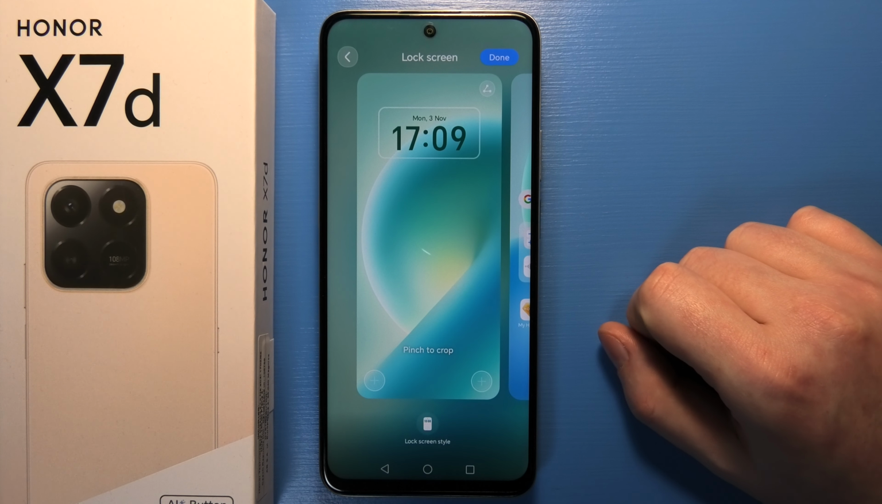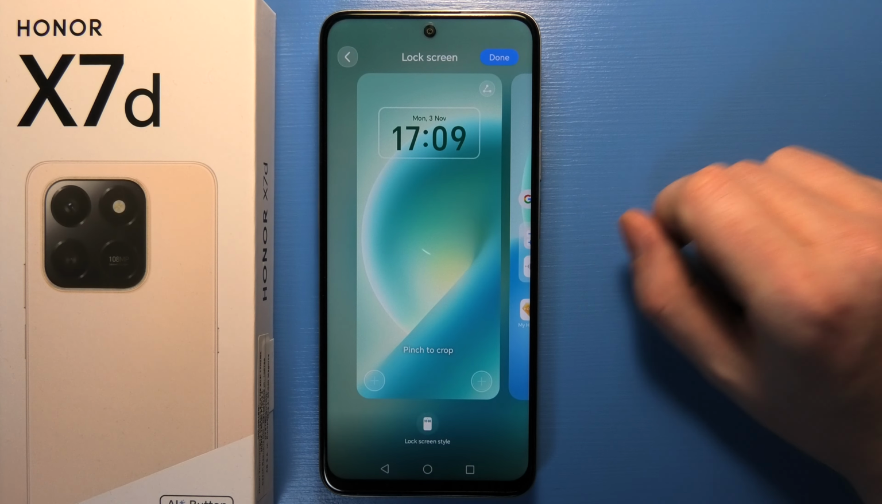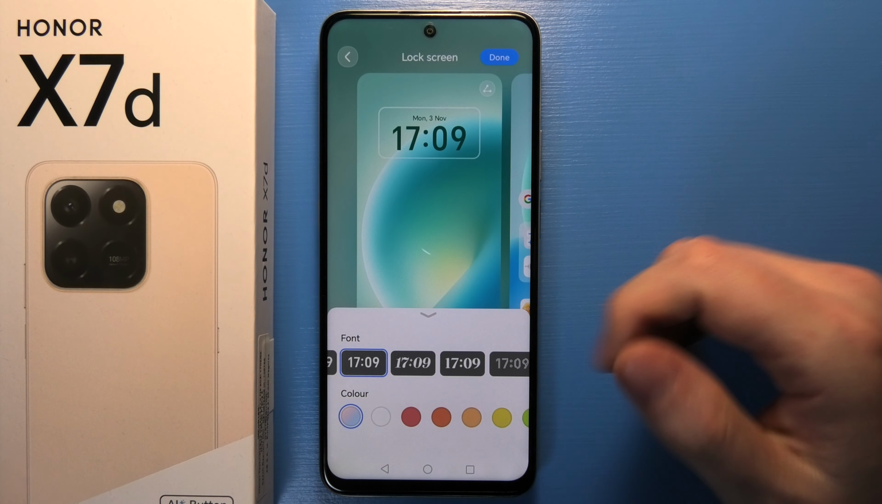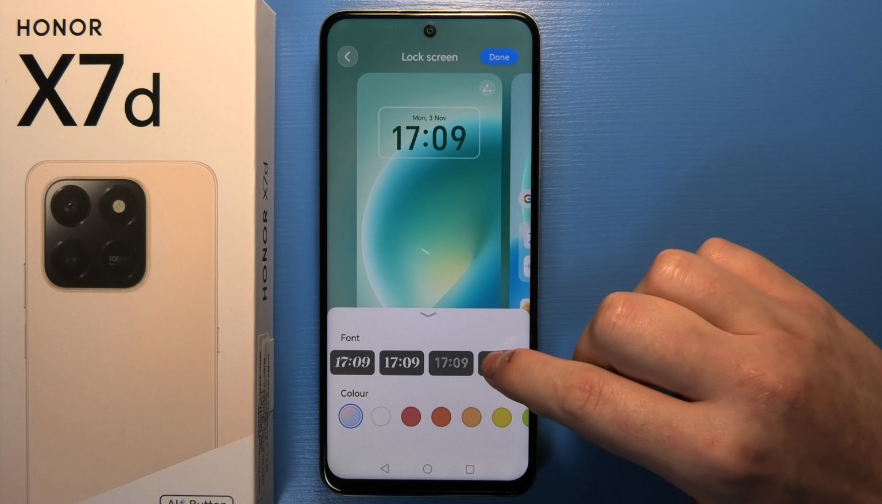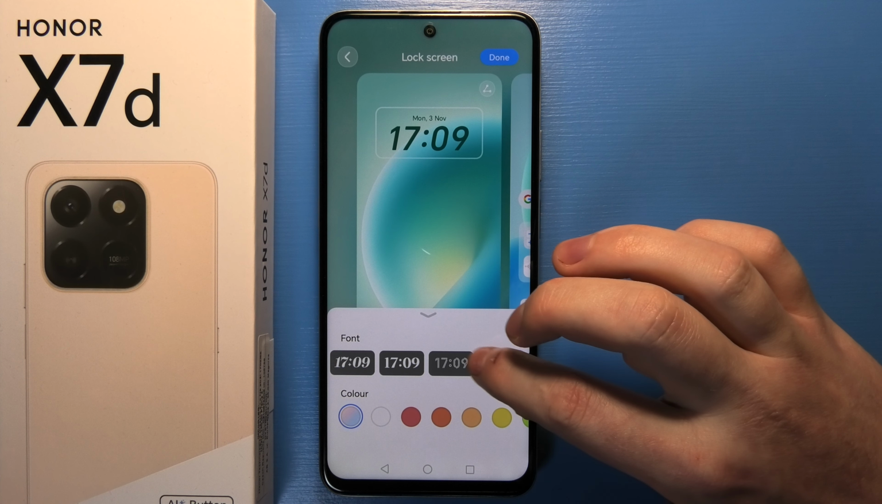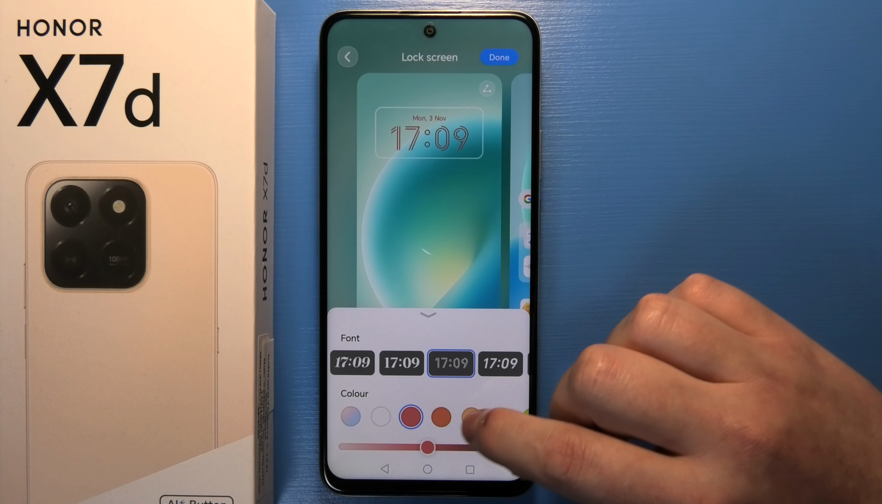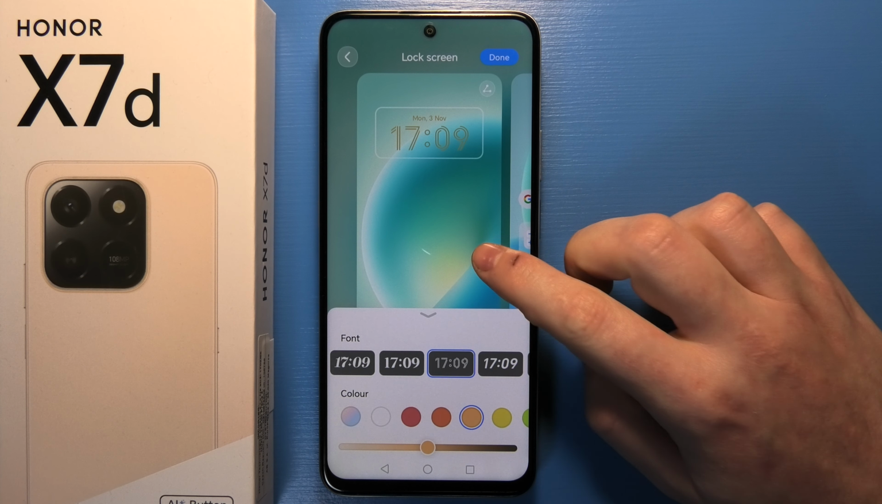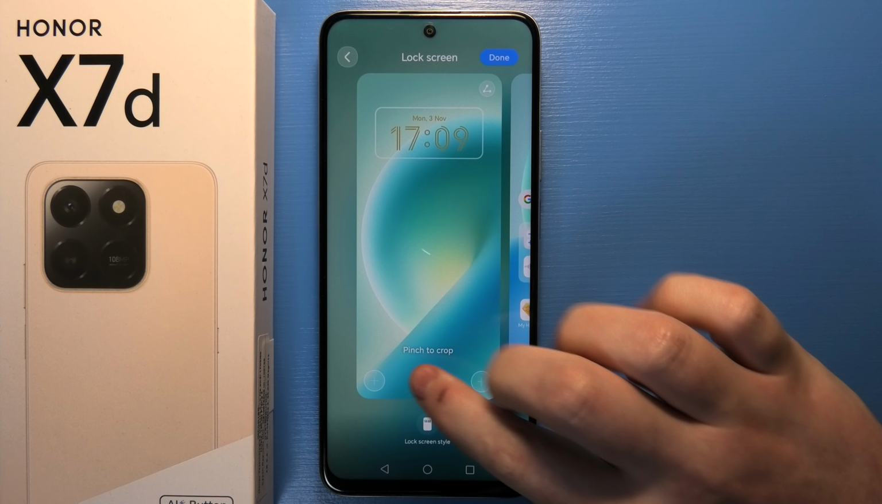Go back, and there's a few more options. First one is a clock, which allows you to customize a font for your clock. You can change the font to whatever you like, and then you can pick a different color for it as well. Next thing that you can do is shortcuts.